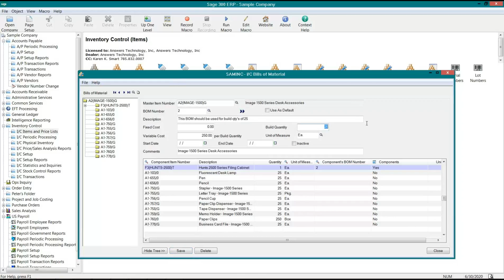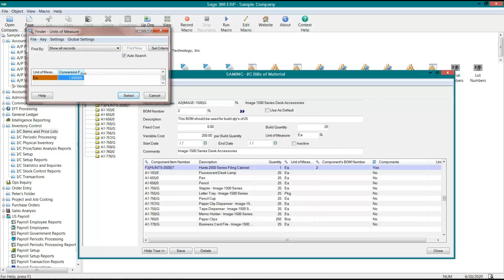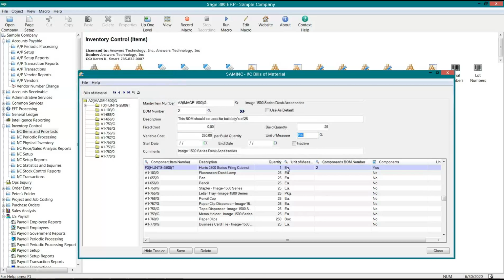This is going to build 25 eaches, unless I went in here and said I want to build 25 cases. Now, because that item doesn't have that extra unit of measure for case, I can only ever build the unit of measure that's been assigned to the master item. Does that make sense?